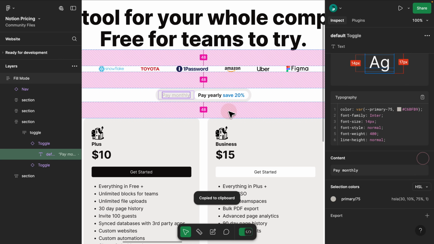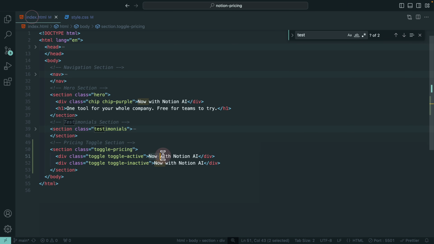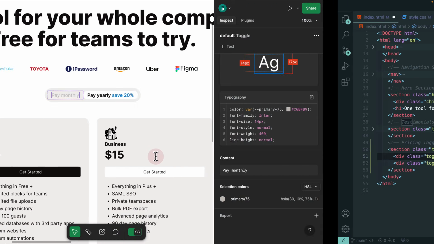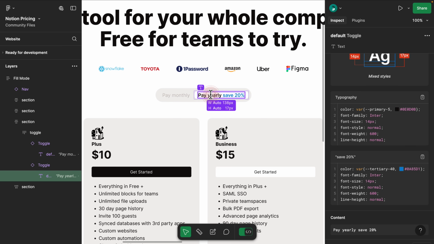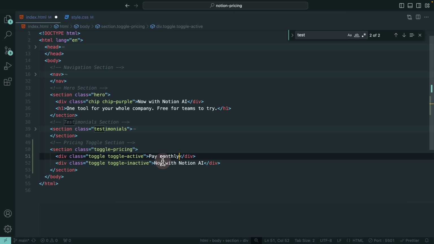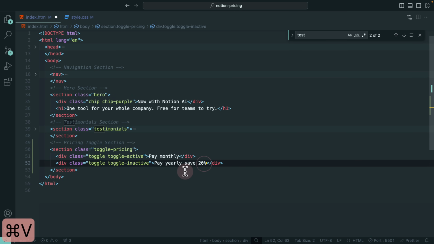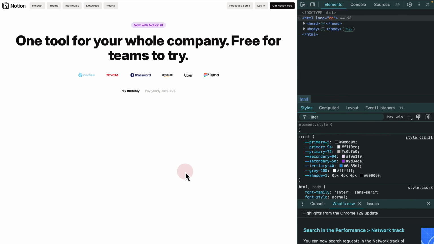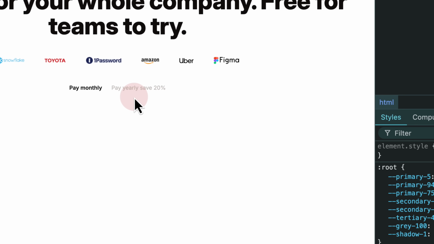Here I have pay monthly, and go to the HTML, paste that, and go back to Figma, double click on the text, scroll to the content section, copy that, again visit HTML, paste that, and save this. So now if I go ahead and visit the browser, we have the correct text.